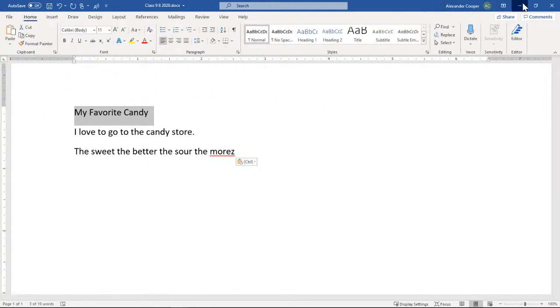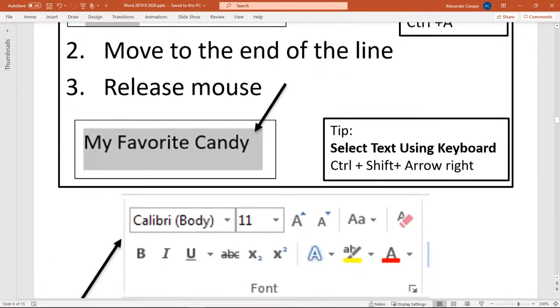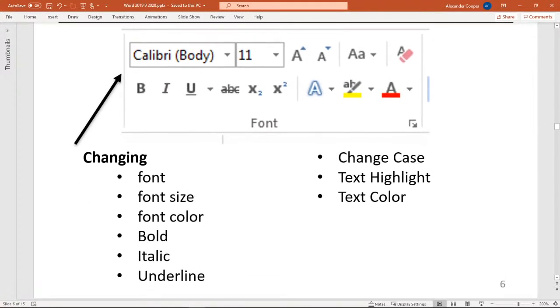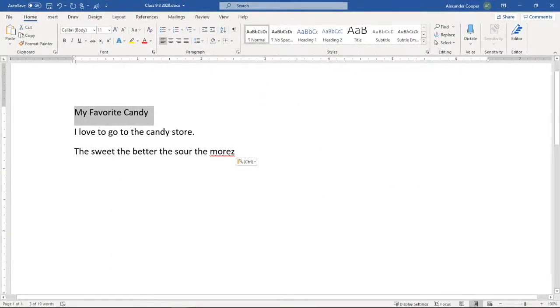So the first thing we're going to talk about, now that we've selected our text, is we're going to talk about changing the font, font size, font color, bold, italics, and underline. Okay, changing case, text highlight, and text color. All right, so I have this selected. Let's talk about our font box area and our home tab. Okay, so these are our tabs. Let's go up here to our drop down.